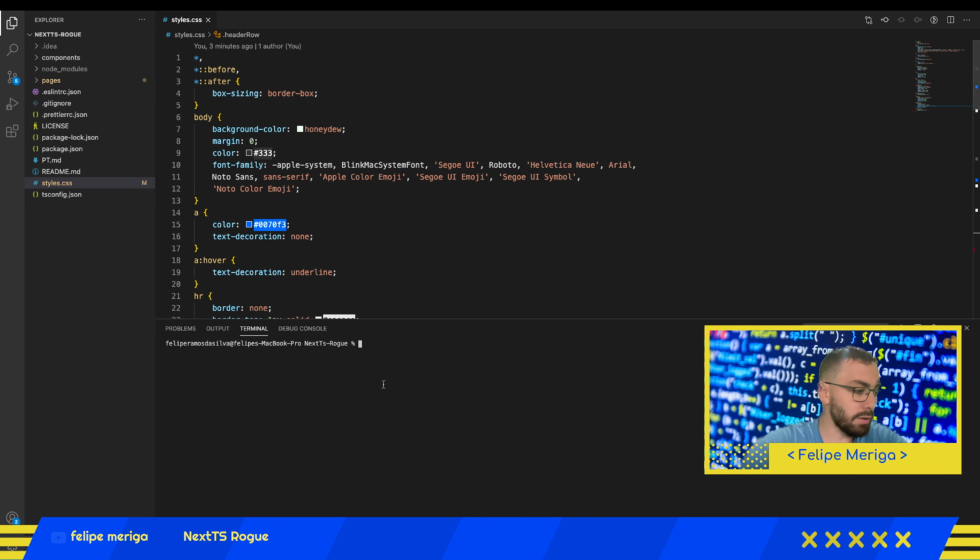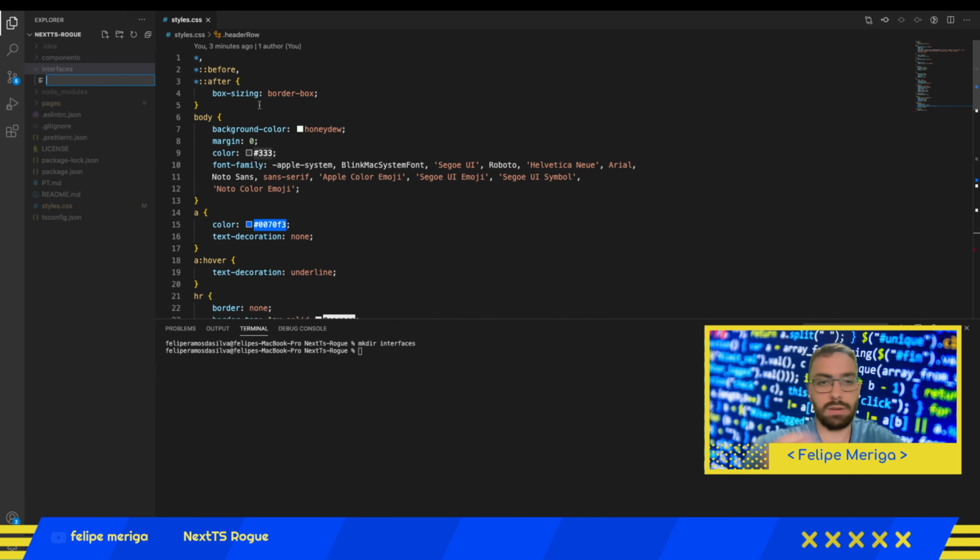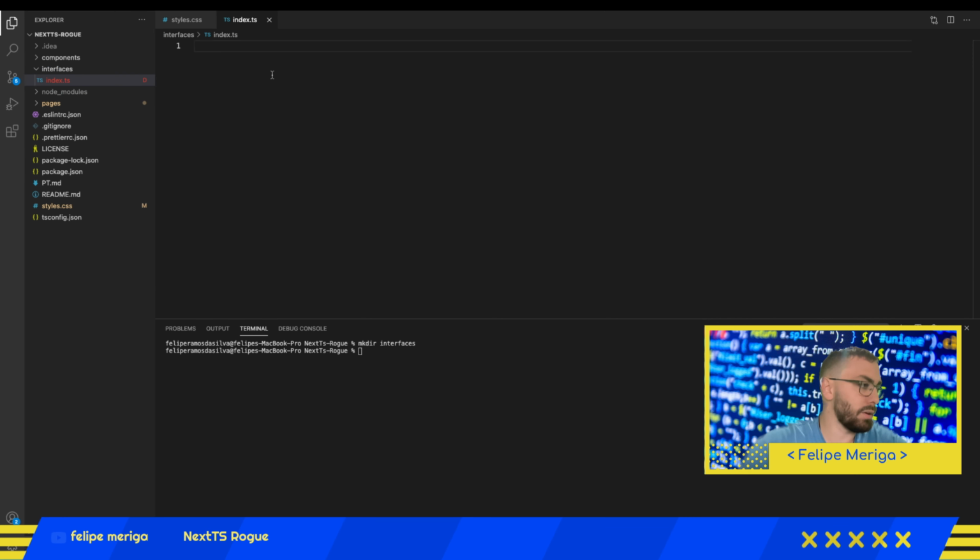So I'm going to open a new terminal here. I will create a folder through the terminal, but you can create it in whatever way you feel more comfortable. I will create a folder in the root path of the repo called interfaces, and inside that interfaces folder create a new file called index.ts. Here is where we are going to create our custom type. We are going to export, and we are going to use type. It will be called Customer.